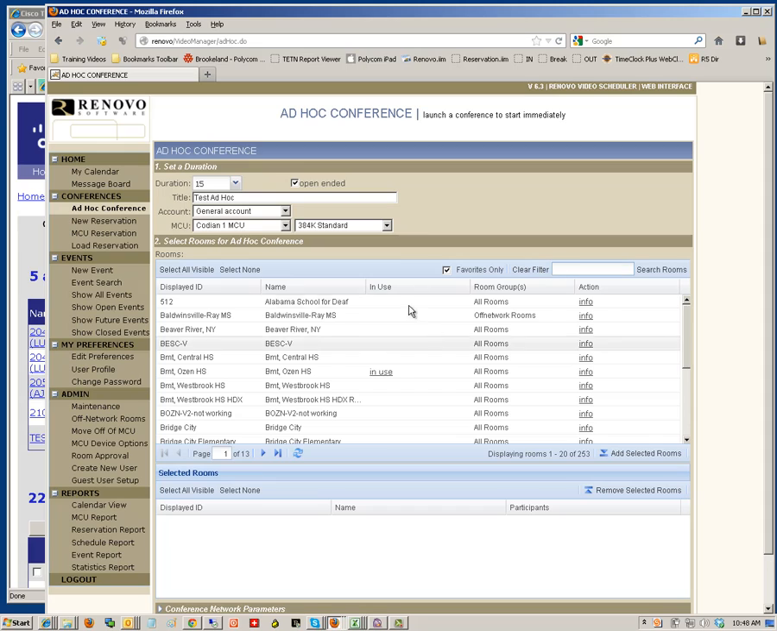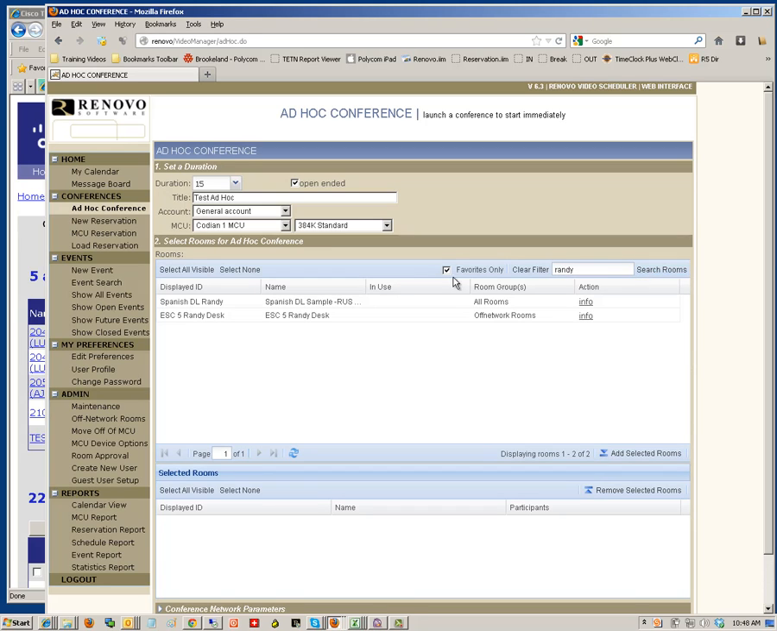And go in here, this is the same search engine for your rooms, just like a regular conference search. So I'm going to look for my personal desktop video unit, and there it is. I'm going to add that one.